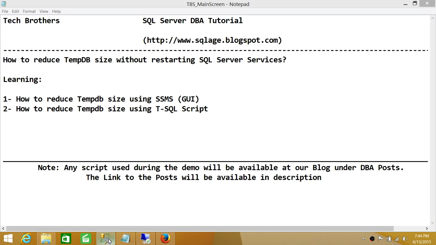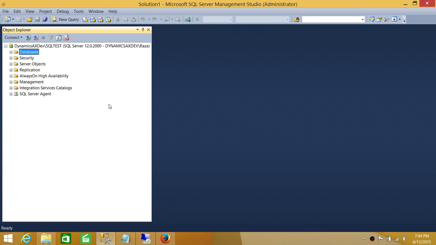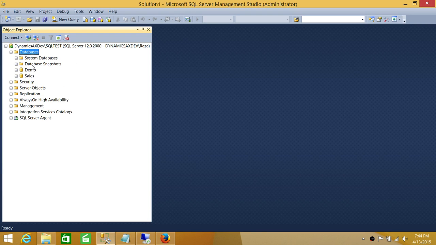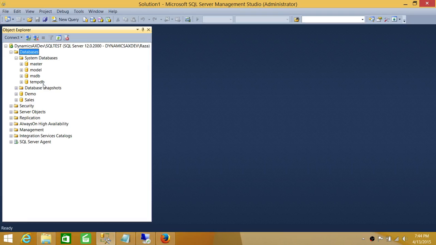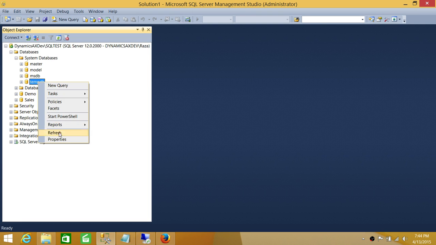I'm connected with my SQL Server instance using SQL Server Management Studio. In order to go to TempDB, you need to expand your databases, then expand your system databases. And here is TempDB. Let's take a look at the current size of TempDB. We're going to right-click and go to Properties of TempDB.